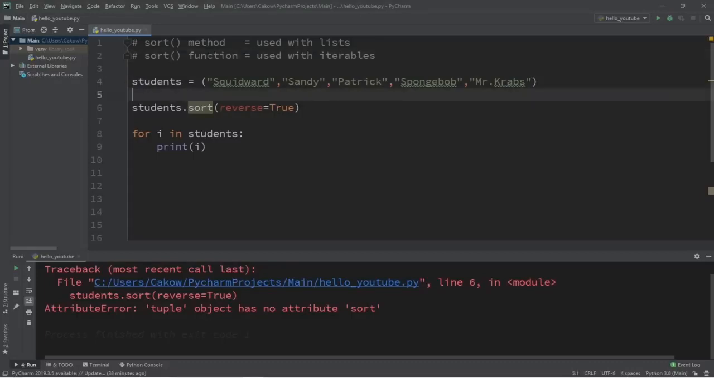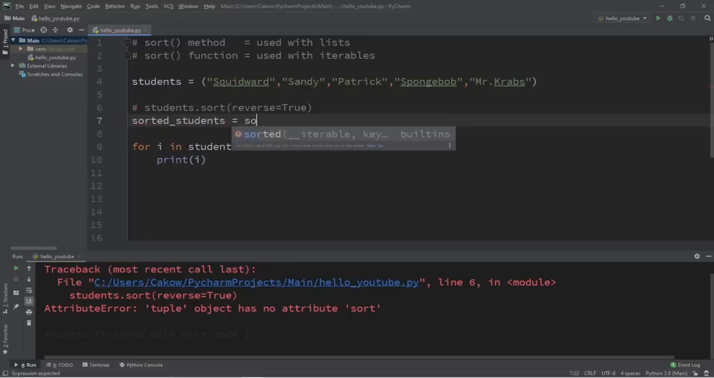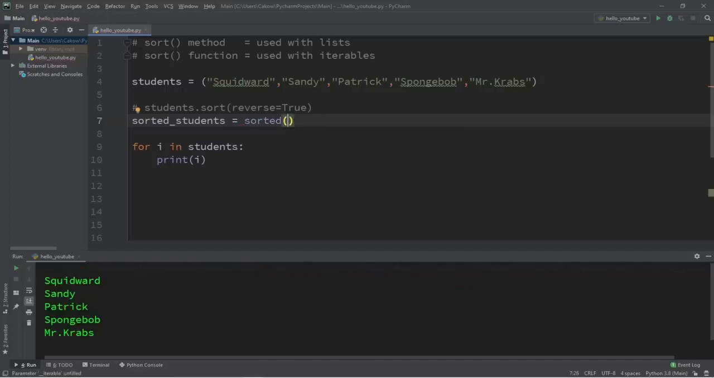The sort function will return a sorted list. So let's use the sort function this time, and we'll assign the result to a list called sorted_students equals sorted, and then we need to pass in an iterable, and we have the option of passing in a key and or reverse. The iterable that we'll pass in as an argument is our tuple named students. So this line will be sorted_students equals sorted(students). Sorted_students is a list. The sorted function will return a list, but it accepts an iterable as an argument.